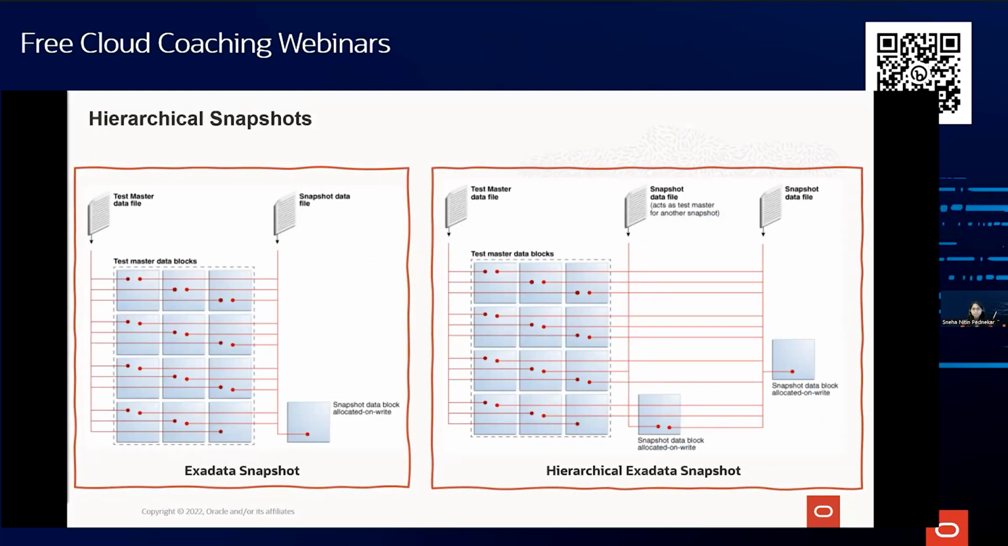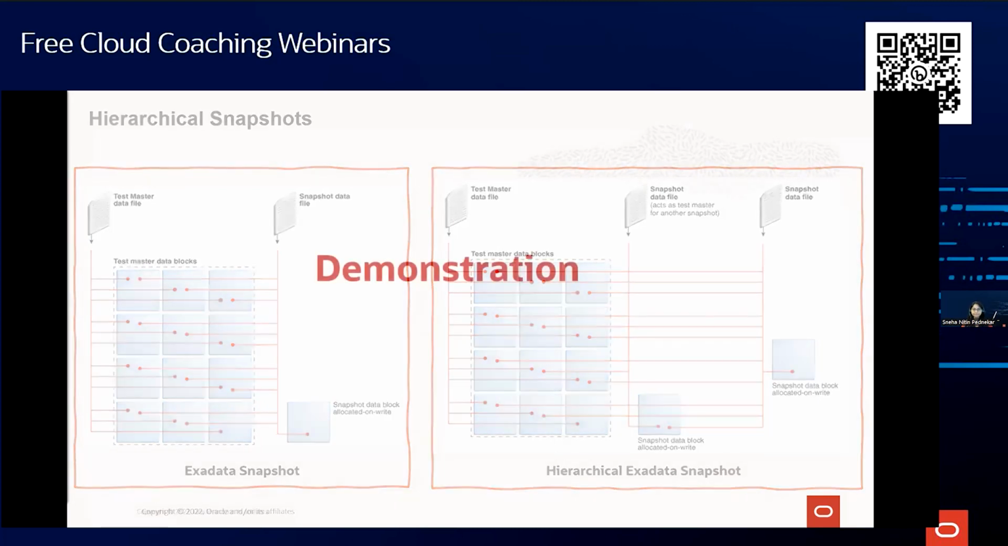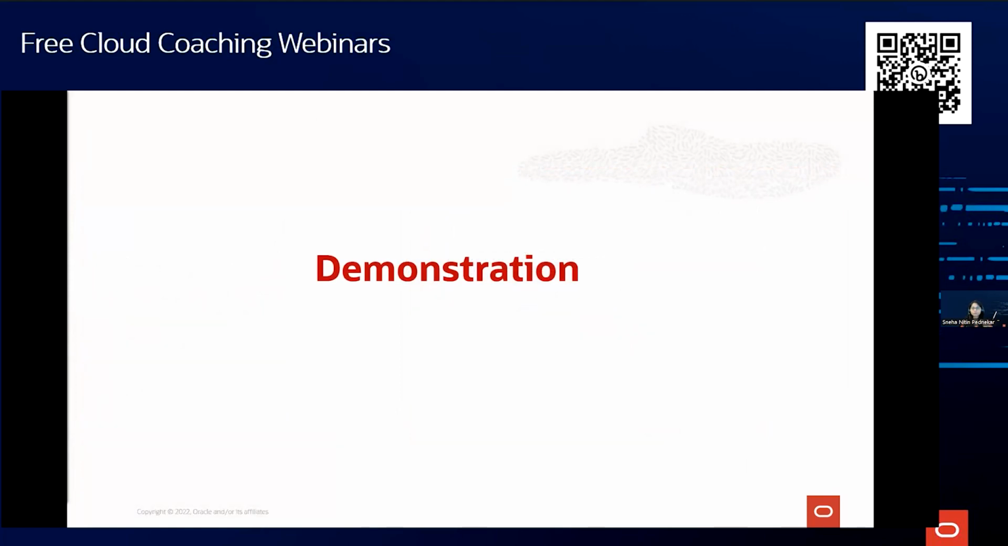I've put a diagram here again just to make it simple so that you understand. When I create the sparse snapshot, as I showed in the initial slide, I now make this the parent, and I can create another sparse snapshot which reads from this parent. If it cannot find data, it will read from the test master, and so on. I can create more, up to 9 such sparse snapshots in a hierarchical method. So let's go to our demo.